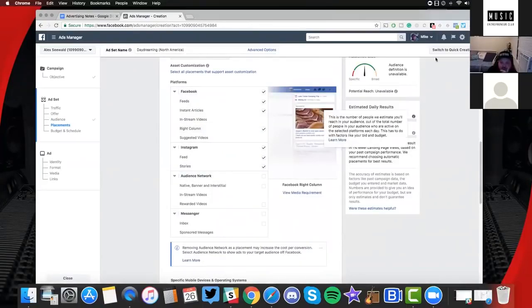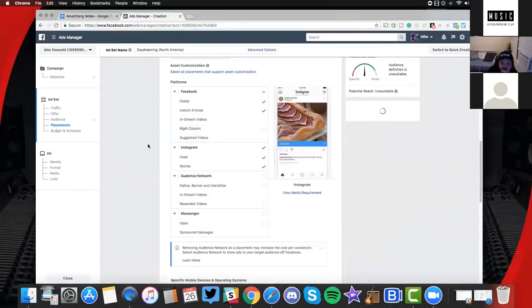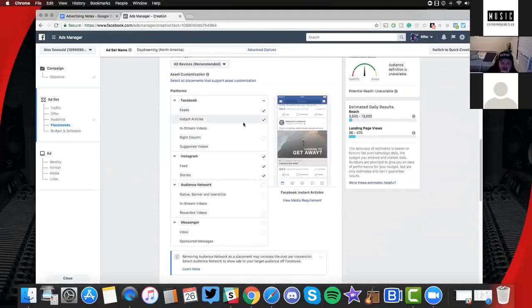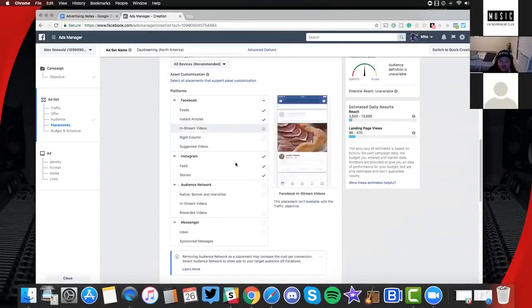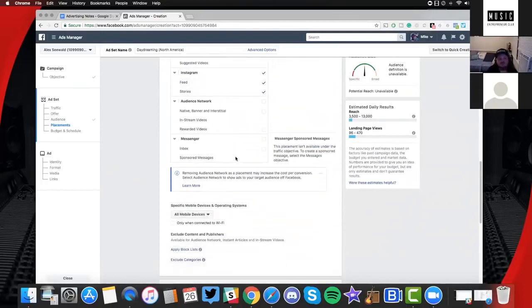I don't know if you guys have ever seen a right column ad. I hate them. I've never clicked on them. I just don't think they work. So I'm taking that off too. So we're going to do Facebook feeds, Instant Articles, as well as Instagram feed and stories.